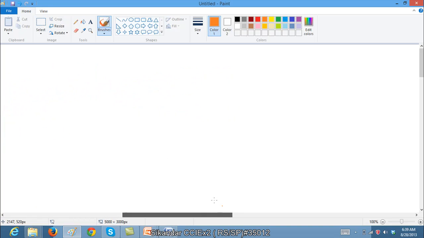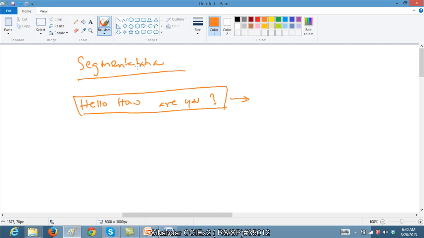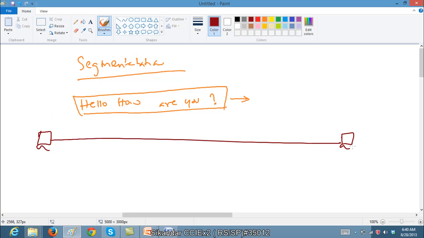Segmentation is a process of dividing a large message into smaller messages. Let's take an example. I have two devices connected from both ends, and I'm going to pass some information from this device to another device. It can be in a LAN or WAN. The message is, hello, how are you? This is my message. In general, the packet size will be very big, so what it is going to do is divide that particular information into multiple parts. This process of dividing into multiple parts, we call segmentation.